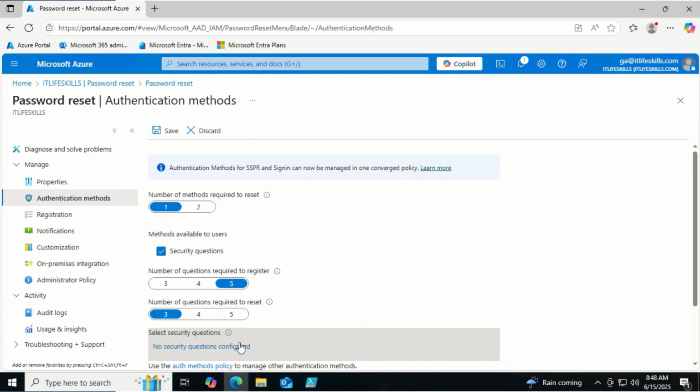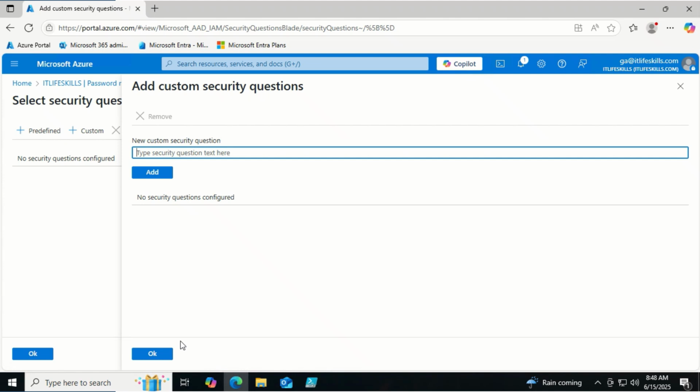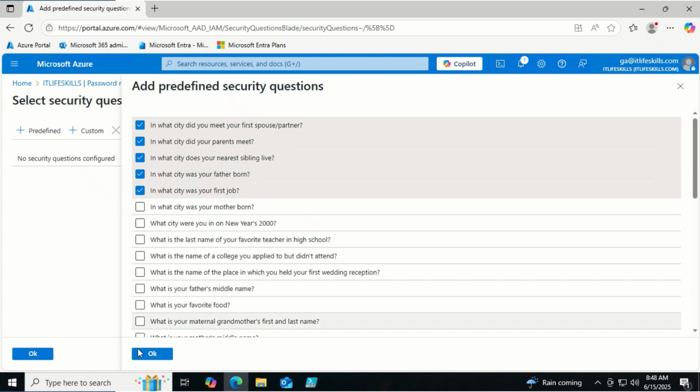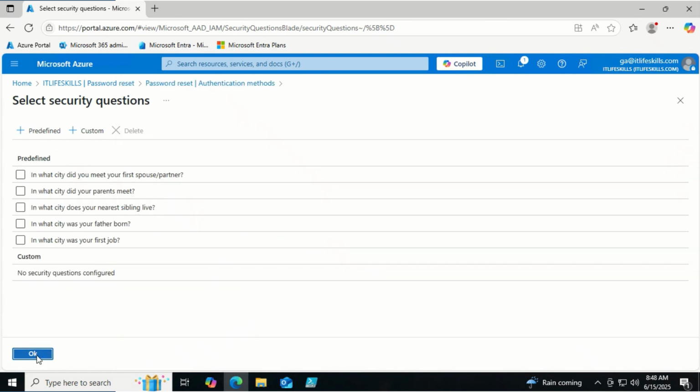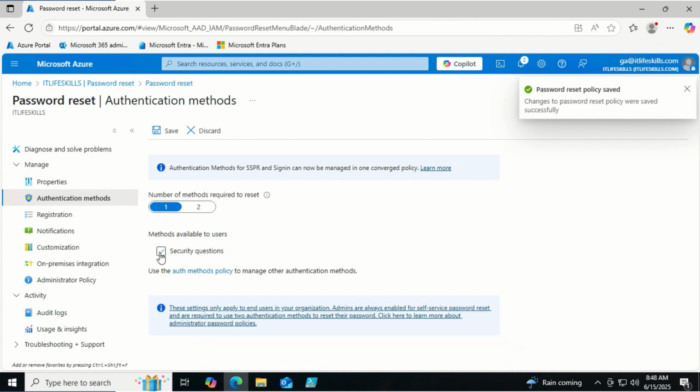Now let's click on select security questions. Here we can customize our questions, where we enter our own question, or click on Predefined to select 5 questions and click OK, then click OK, then click Save. As you know, security questions are not recommended. So let's unselect that and click Save.